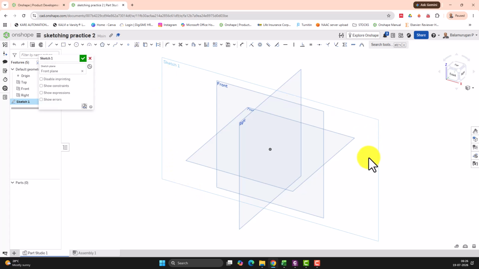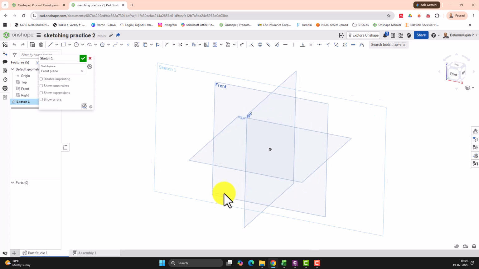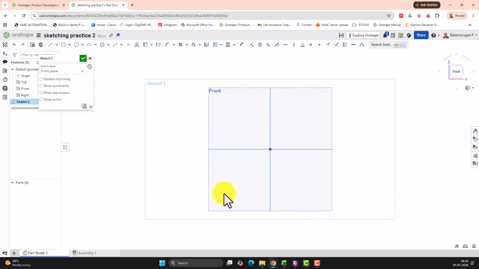To look perpendicular to the sketch plane, press N on your keyboard. Now you can look perpendicular to the sketch plane. Now let's start drawing our diagram.